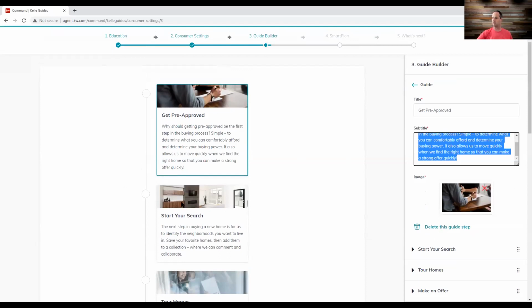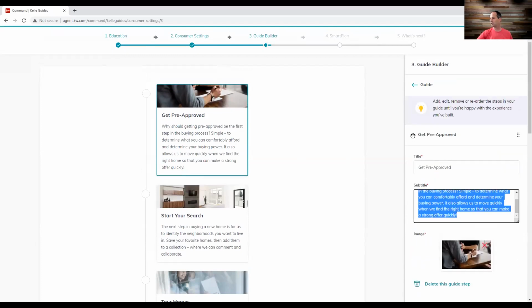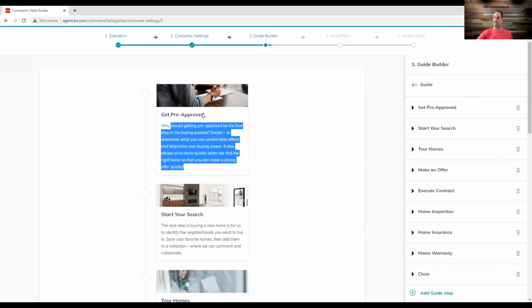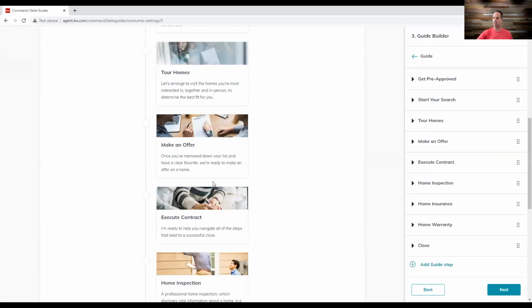Once I'm good with this particular step, I can go to the next one, and the next one, and the next one, until I have everything done the way I want it. If there's a step I'd like to do with my buyers that's not on here, I can add a guide step and customize the title, the description, and the image for any one of those steps.